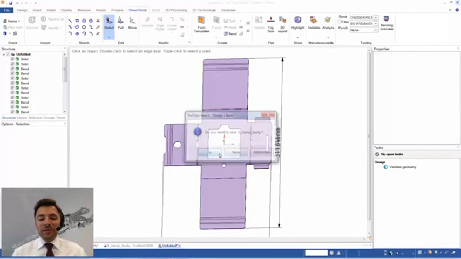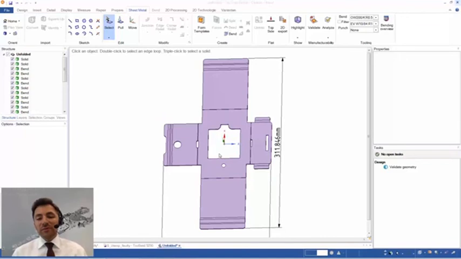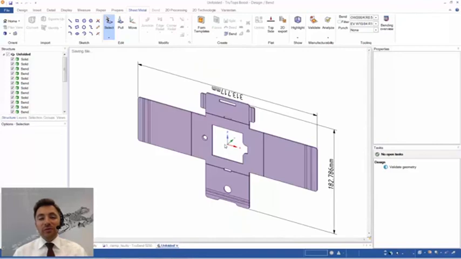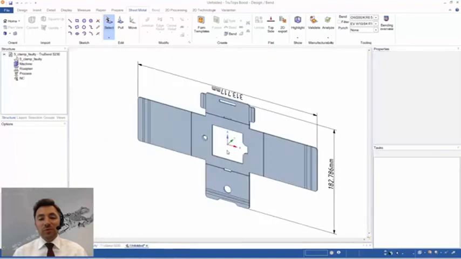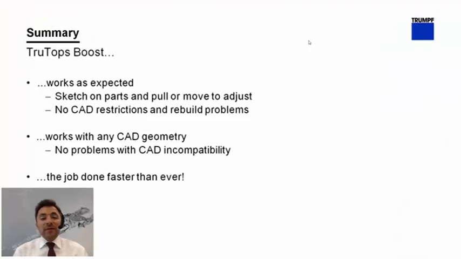Alright, that was my last example. I hope you liked it. We have seen how we solve different kinds of problems which might occur within the unfolding process, and how we can easily correct 3D geometry problems. To sum it up, TruTops Boost works as expected. You just sketch on parts and pull and move to adjust the part. There are no CAD restrictions and rebuild problems. Boost works with any CAD geometry, and the job is done faster than ever before.